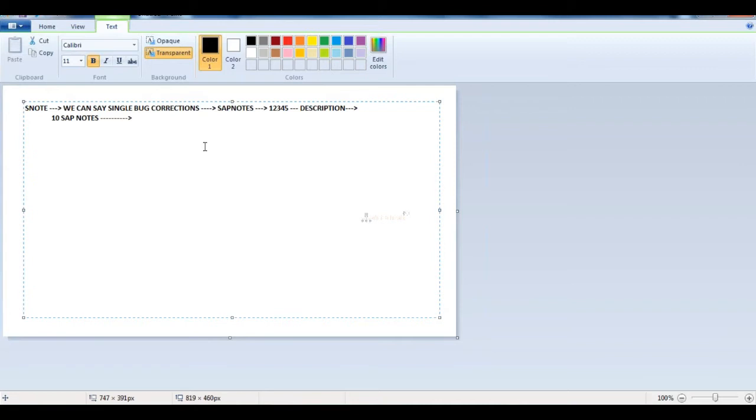So first of all, you have found 10 SAP Notes, right? Open the SAP Note and come down. It will give you the software component versions.